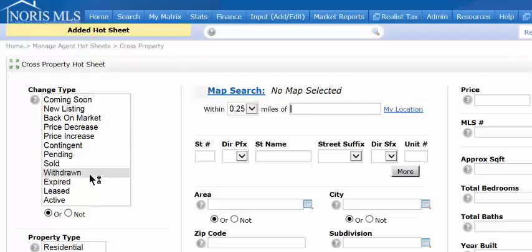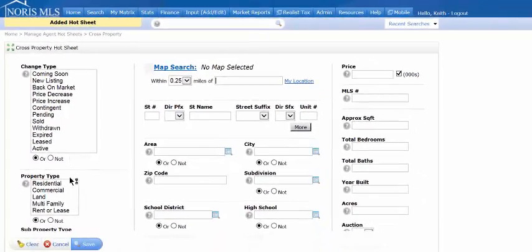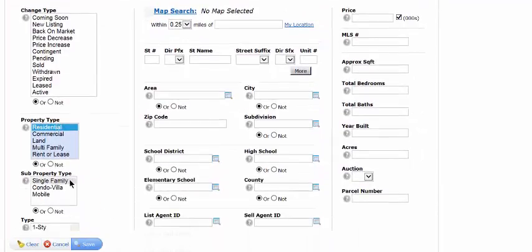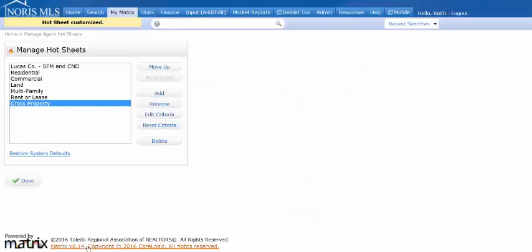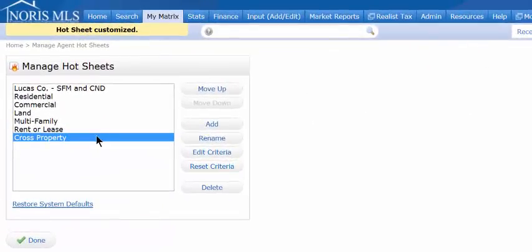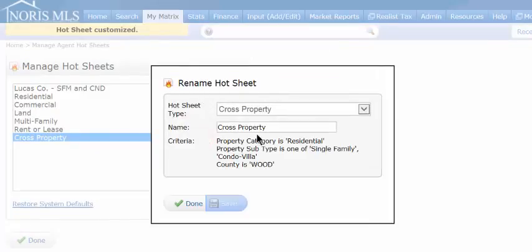I'm going to just leave the change type blank, choose residential, scroll down and pick single family and condos again. But this time in county, I'm going to choose Wood County. And I'm going to save it. And like I did before, how I renamed the one Lucas County, I'm going to rename this one also. But this one will be Wood County.